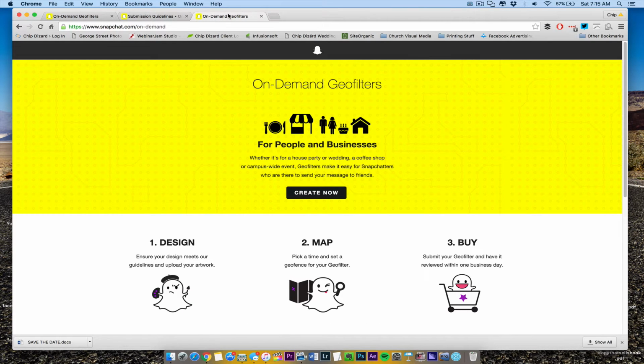All right, in this tutorial, I'm going to show you how to create your own on-demand geo filter. Snapchat has that feature now. When you swipe right, swipe left, you can see your own geo filter. So I created one, but I'm going to go through the process of creating another one. And let's just go from there.